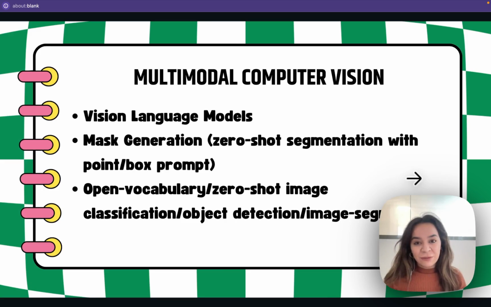The first one is the vision language model. Vision language models used to mean that a model can understand image and text at the same time, but not necessarily output anything. But currently, vision language models are models that can input image and text and output text. Biggest examples of vision language models are GPT-4V or LLaVA.